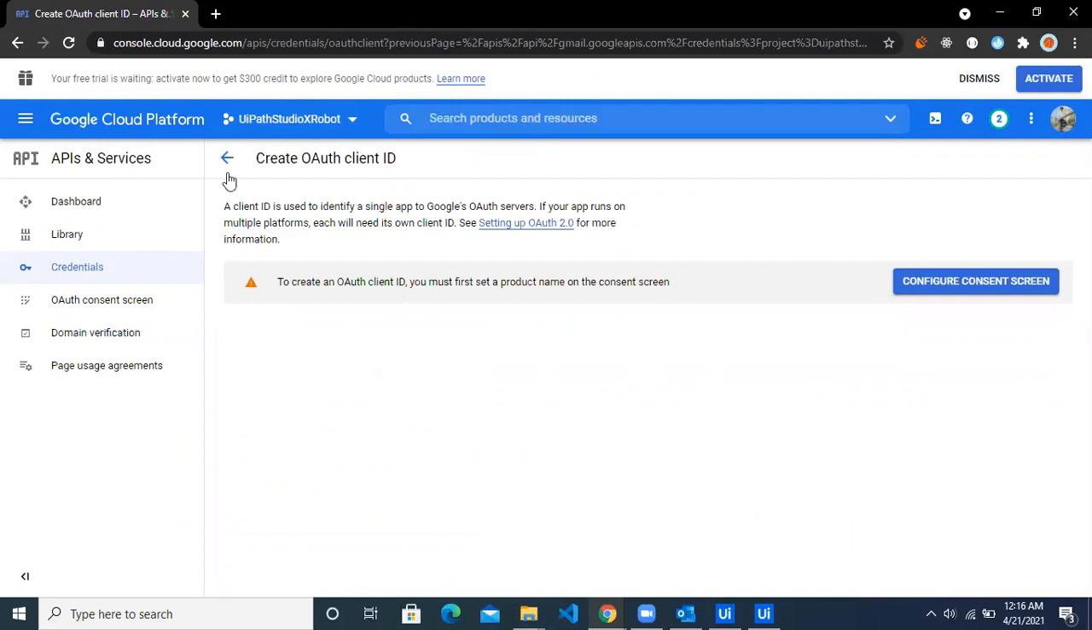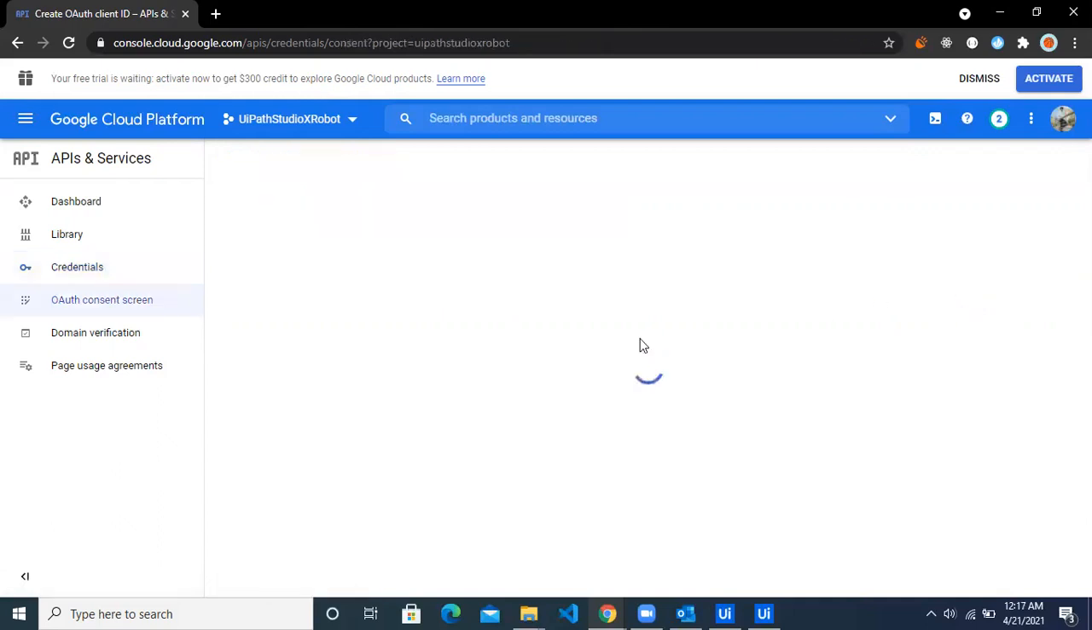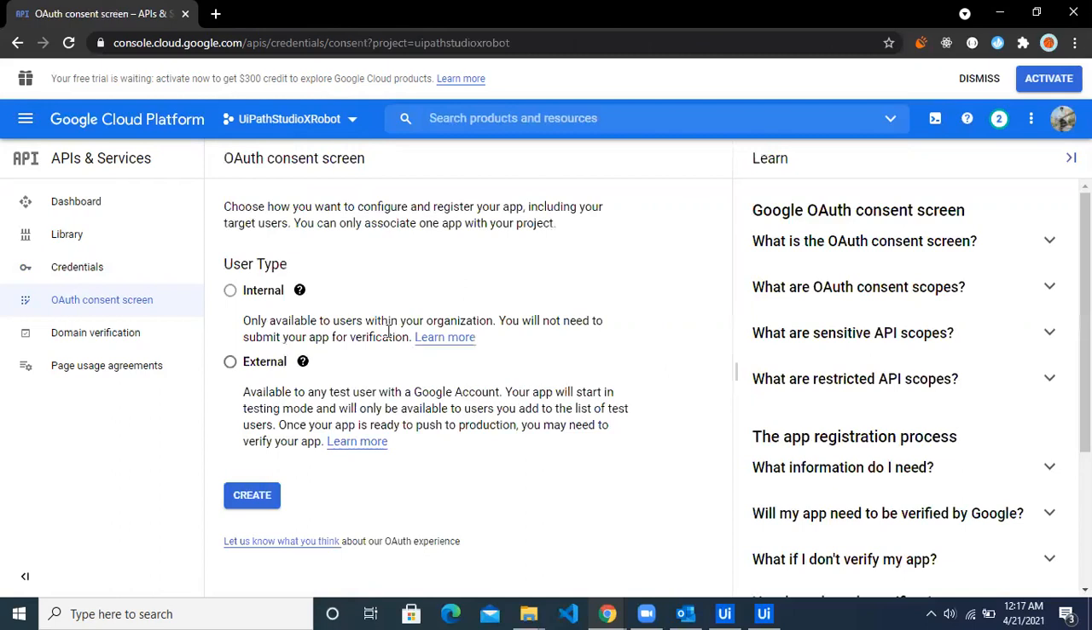Before you create your credentials, what you have to do is configure the consent screen. Whenever StudioX tries to access your Gmail account, you will have to provide your consent that you agree that this particular app can access your Gmail account. Only once you give your consent will StudioX be able to get a connection with the Gmail account. So let's configure this consent screen. Click on that particular button.